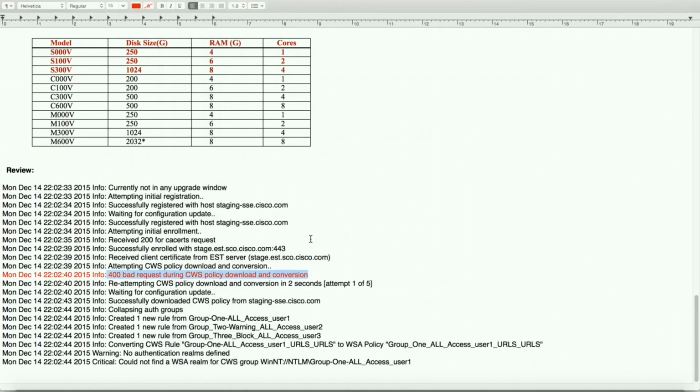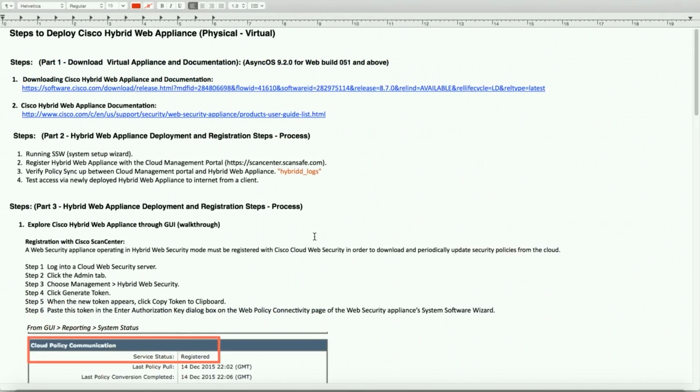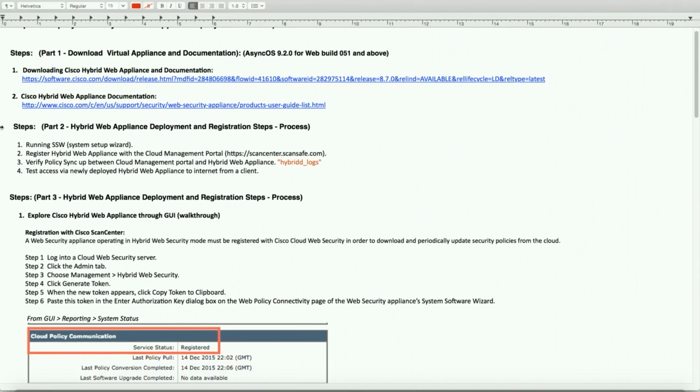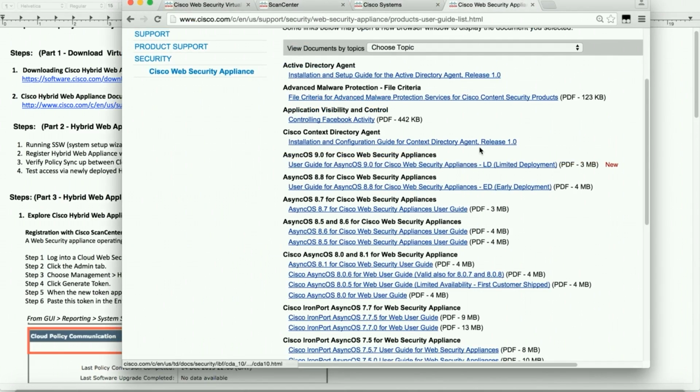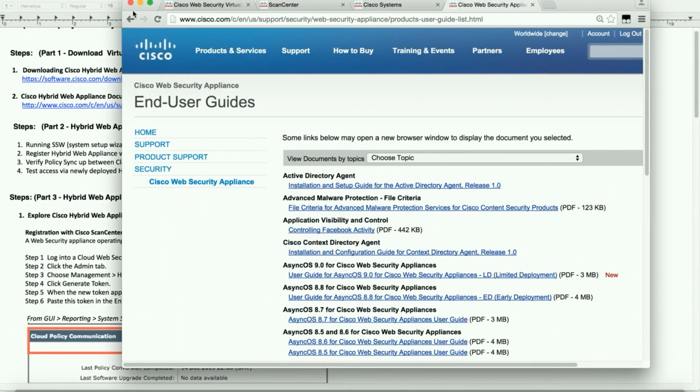Okay, alright, so while this is happening, let's do a quick review. Again, this new functionality for the Cisco Hybrid Web Appliance through the Cloud Management Portal solution is introduced with AsyncOS 9.2.0 build 051, and it will be staged once it's available over here where all the virtual appliances are. For physical appliances, it will be provision based, and all the user guides will reside here as a permanent home, which we have for all the other data today. This is the end user guides place.